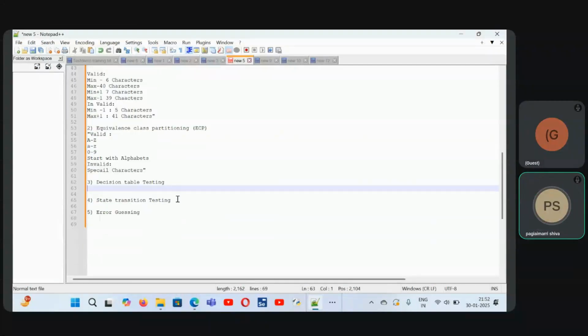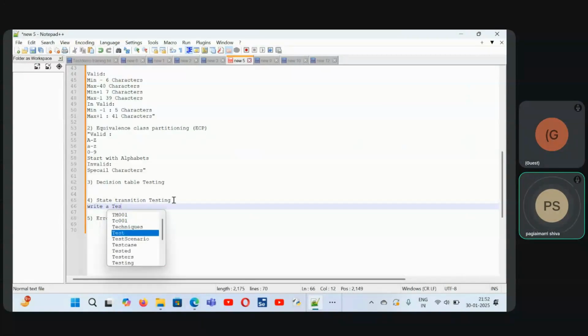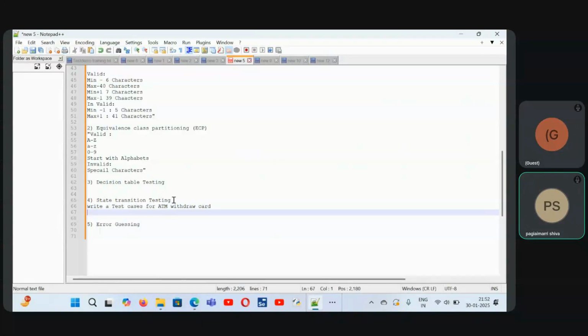Sometimes, see, now you tell me, write a test case for ATM withdraw card. Now I ask you to write a test case for ATM withdraw card. Then how can you start testing?